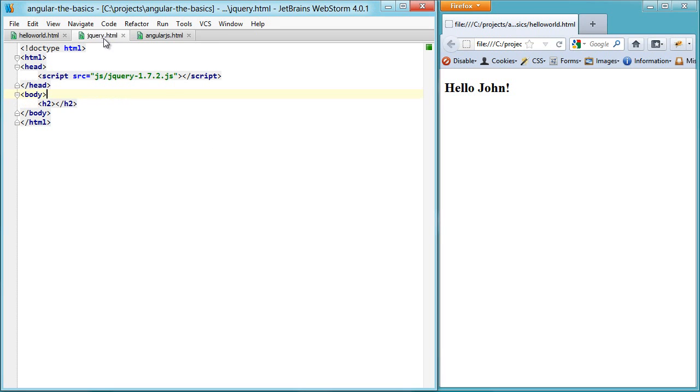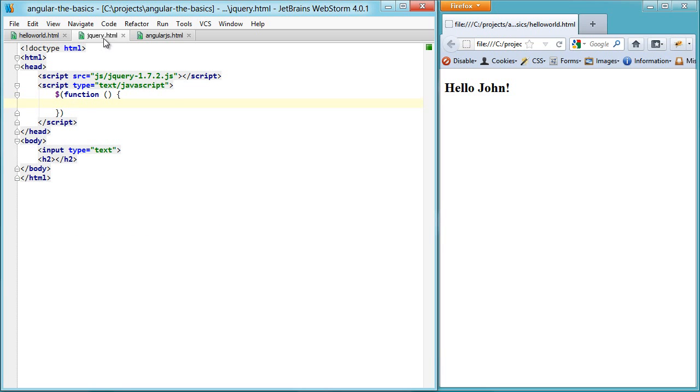First, I'll switch over to jQuery. I'll set up the input field that we're going to type into. I'll set up the script, which is just going to use the jQuery shorthand for when the DOM is ready. Now we can start looking for the DOM elements. To be able to look for them, let's set up some IDs. ID of name for the input and an ID of greeting for the heading.